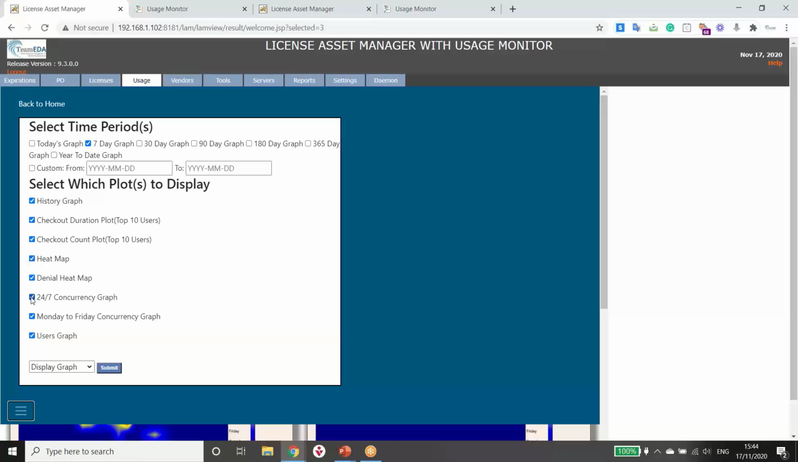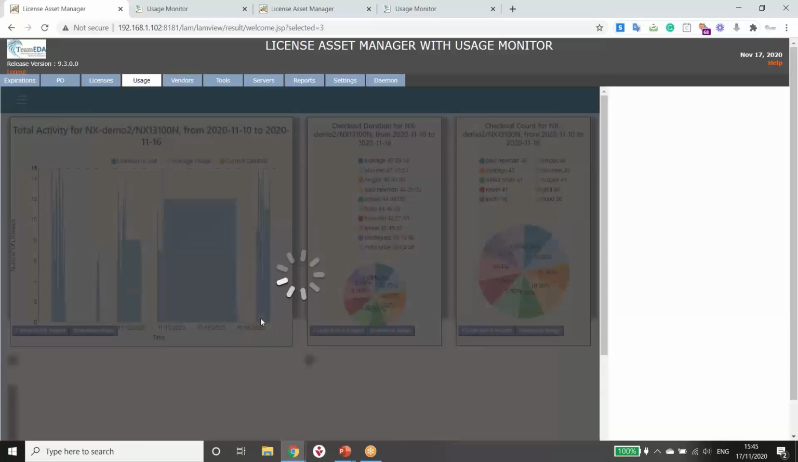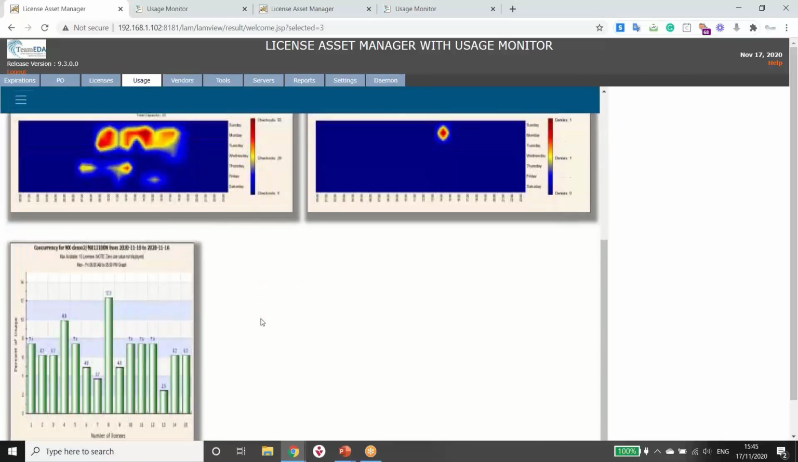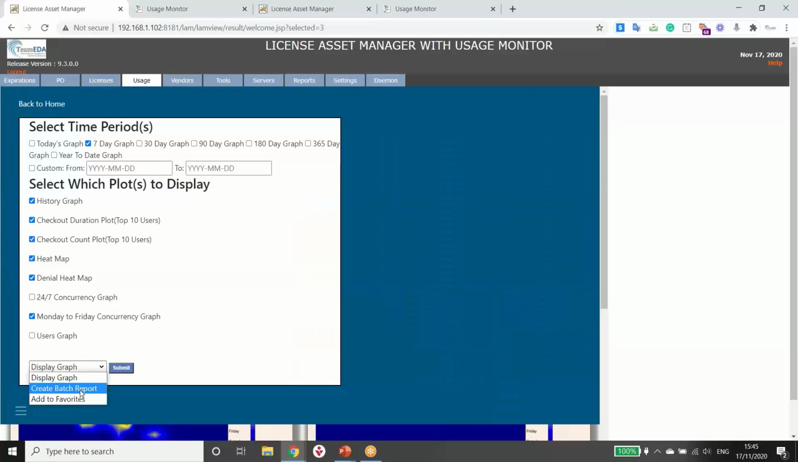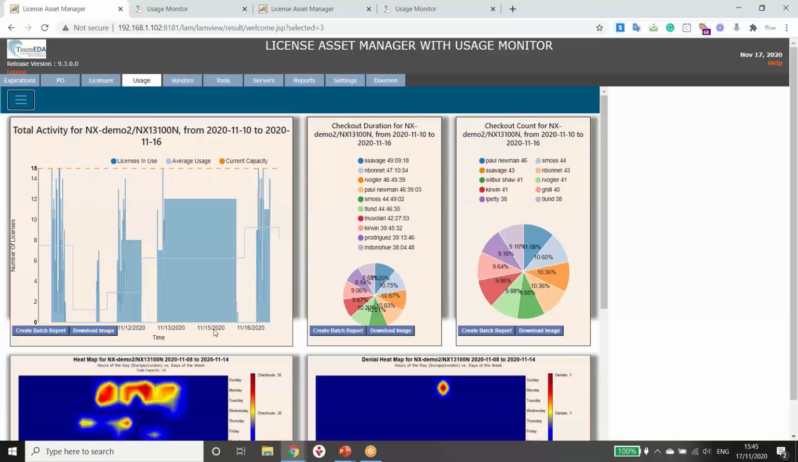But yeah, so we can see we might want to toggle off a certain number of these, maybe the 24/7. If we submit that, it regenerates and recreates that view. The best thing about this is we can create this as a batch report. So if we submit that, what we're going to end up with is this report emailed through to us every week, every month, however we want to do it. So fantastic functionality here.